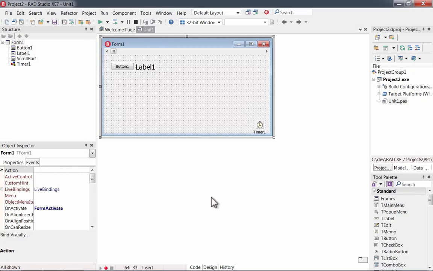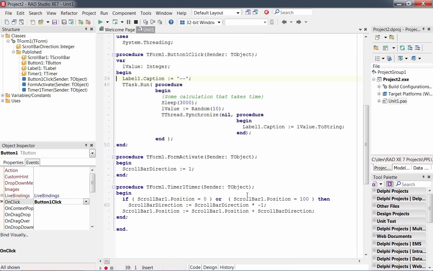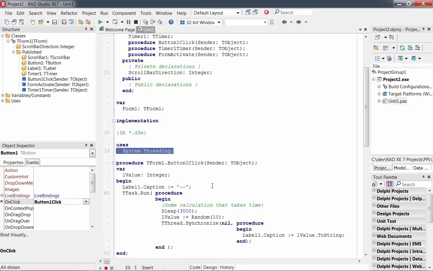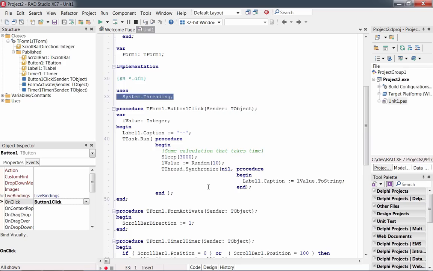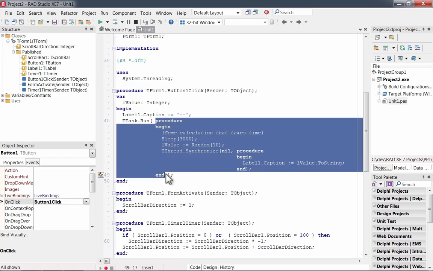Here we have the Object Pascal implementation of the same demo. The setup is the same components. Let's go ahead and jump into the event handler for the button click. First of all, the system.threading is included here, and it is basically the same logic, although the big difference here is that TTask.Run is using a lambda function and is defined in line right here.